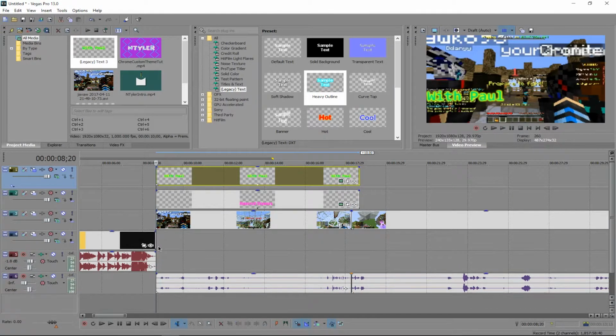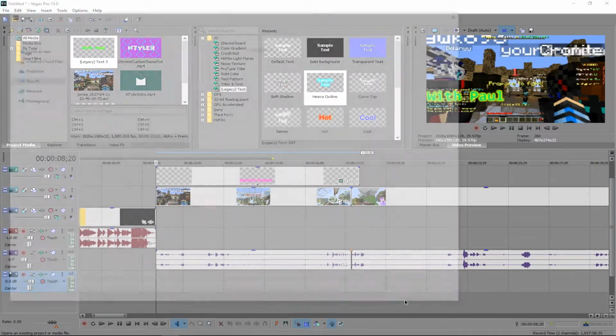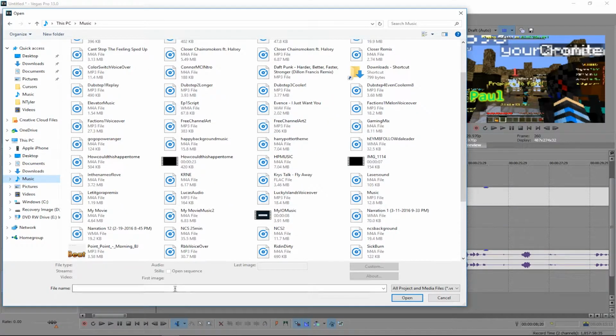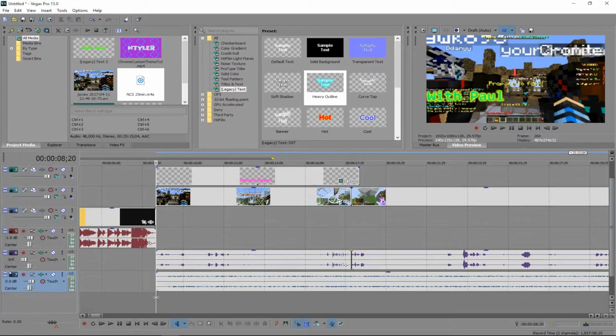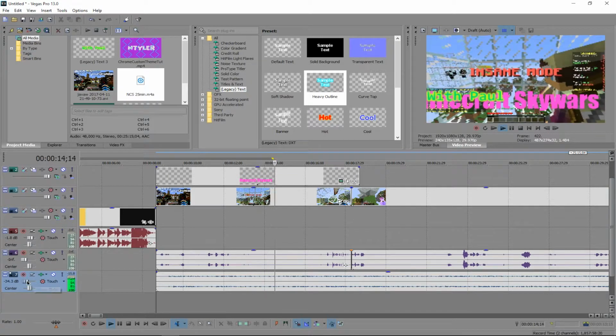Now, another thing you can do is add another audio track by pressing Control Q, remember that. Then, when you have your track silenced, you can press File, Open, go to your music section, make sure you have the music that you want. I'll do some NCS music. I'll do like the NCS 25-minute music. And what you want to do then is now you have the track in here. So now when I play it, you hear the music, right? So you can turn it down like this.